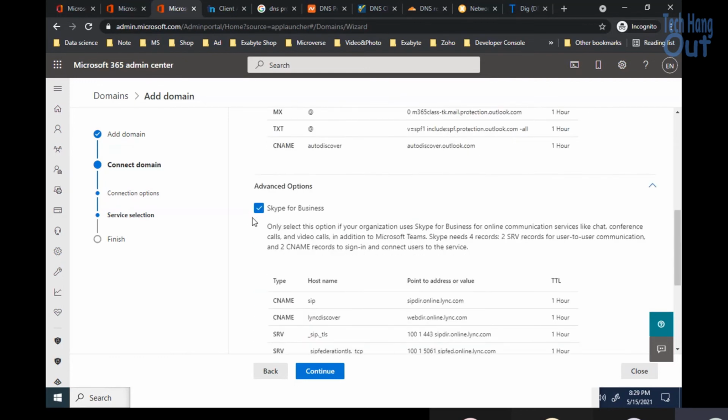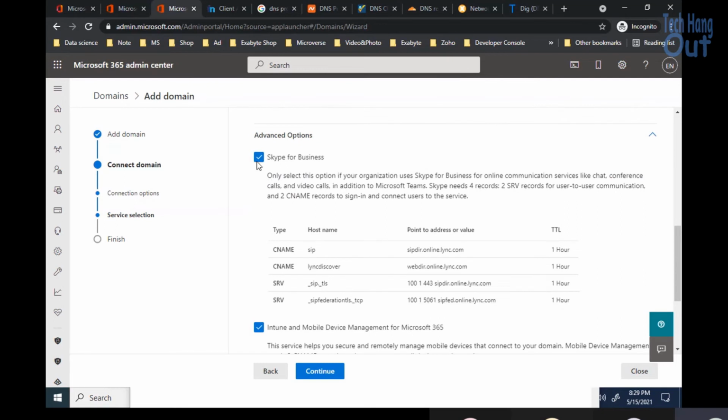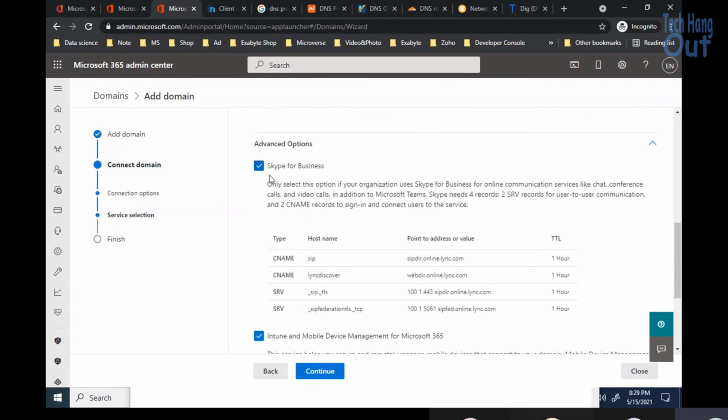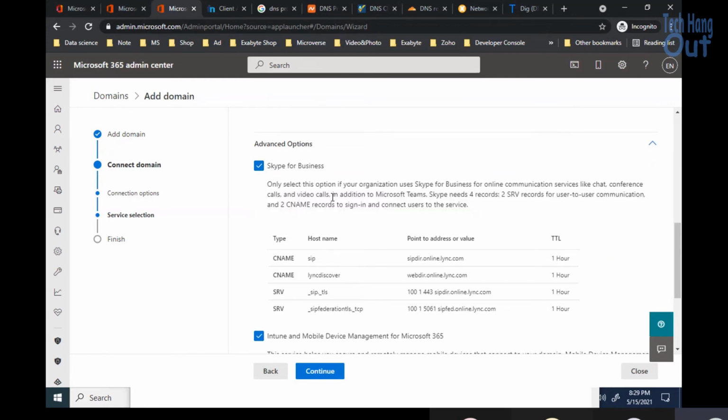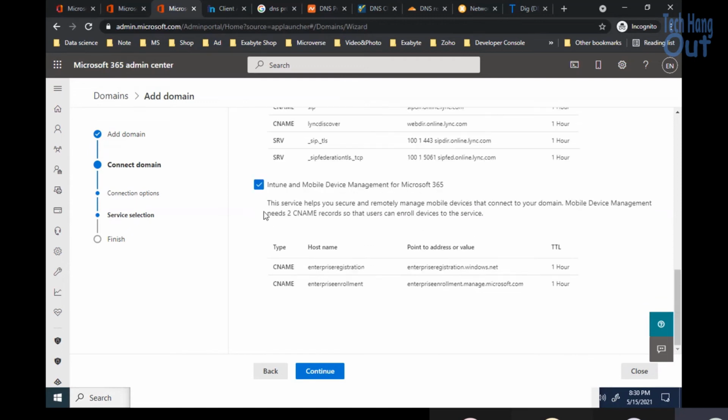If you want to include Skype for Business, you have to ensure it is checked, right? We might need to talk more on that later. Just a side note, Skype for Business is phasing out. I think the end of life is July. Anybody that is using Skype for Business Online will automatically be migrated to Teams, right? But if you're using Skype for Business on premise, no problem. Then you can see another service, Intune and mobility, whatever. If you want this service, you need to check it as well.